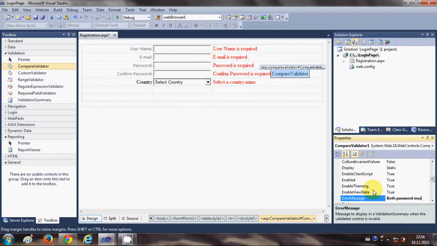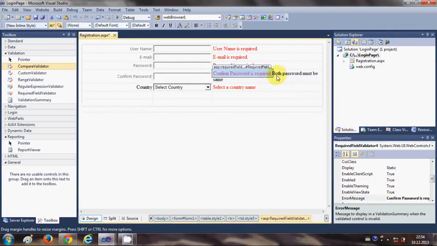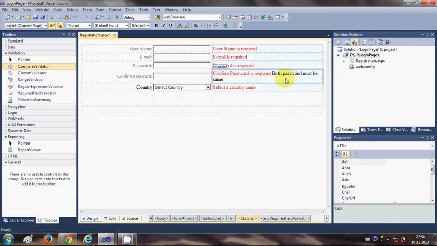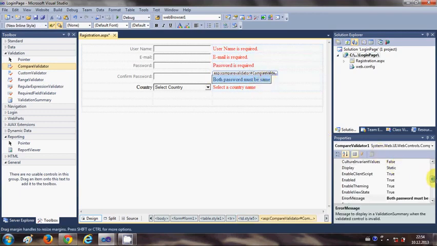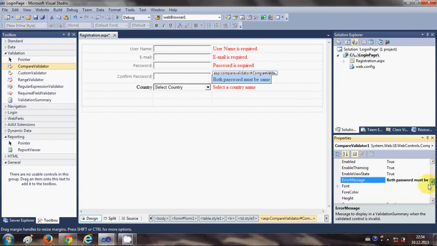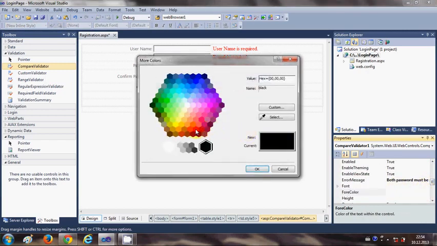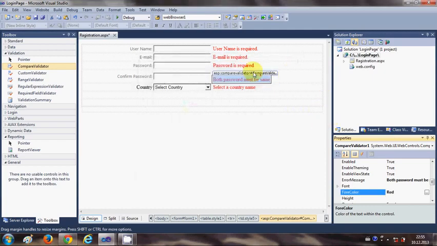Both passwords must be same. Okay, and what you can do here is just select the first option, which is required field, and click the arrow button and press enter, so it shows on the second line. Okay, and just select it and change the font color also to red.